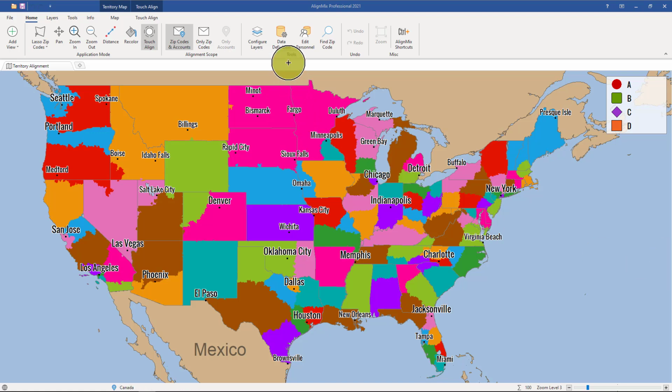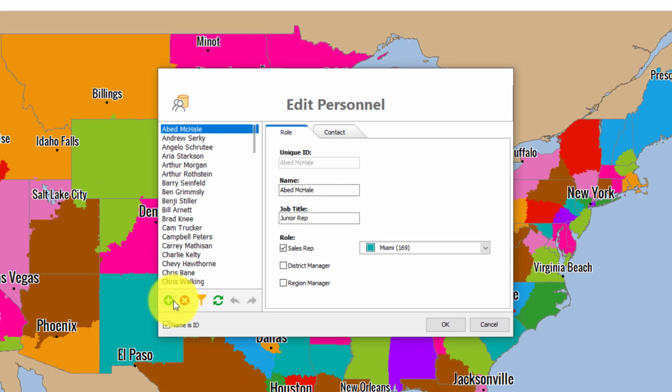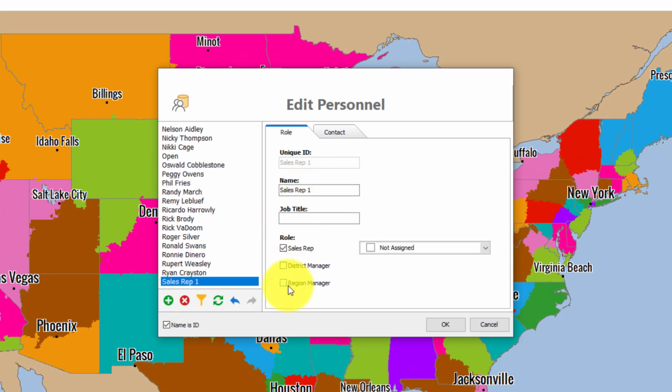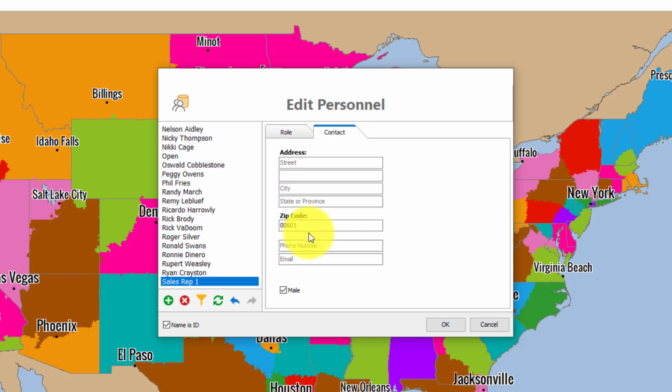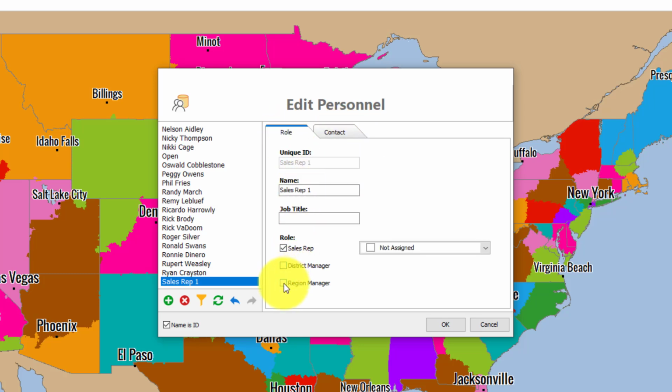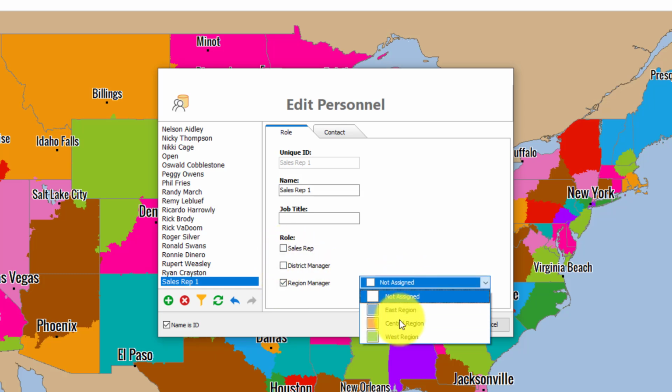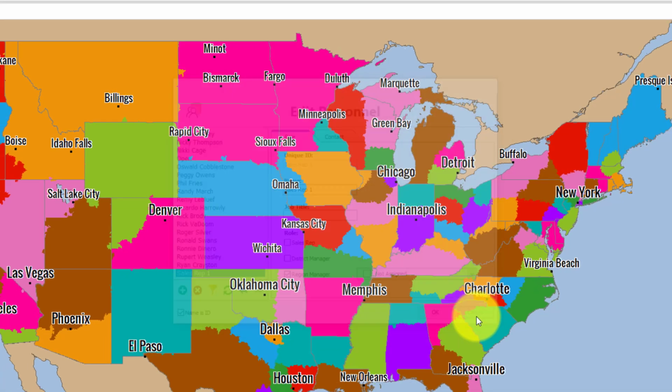You can also use the Edit Personnel button to create a new region manager by clicking on the green plus button here, filling in their information, including their home zip code, and then you would make them a region manager by clicking this button here and deselect the other job roles, and then you can assign them to a region from this view, like so. And this is the second way that you can create those region assignments. So let's go ahead and click on Cancel.